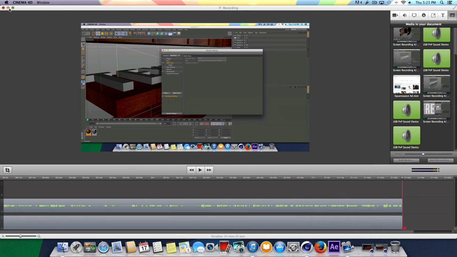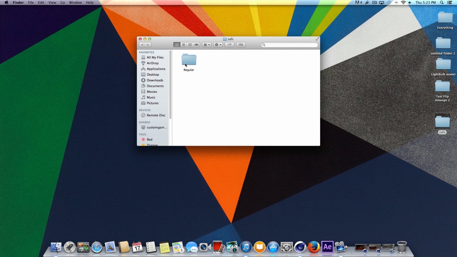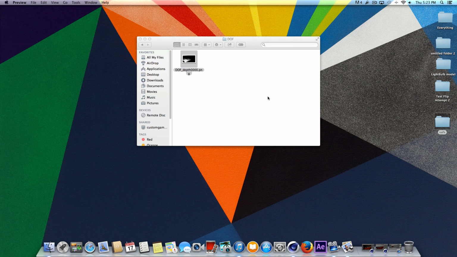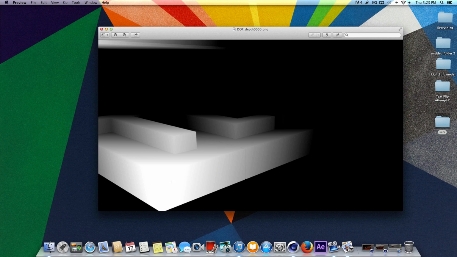So let me go ahead and minimize this real quick and go into the folder here, go to Regular, and go into the DOF. And here's the DOF. This is the pass, and you can see what is in white here represents what's going to be most in focus. So all this is going to be in focus. As it fades off into these lighter and darker grays, eventually into black, this represents what's going to be out of focus. And that's how depth of field works when you set up a multipass.